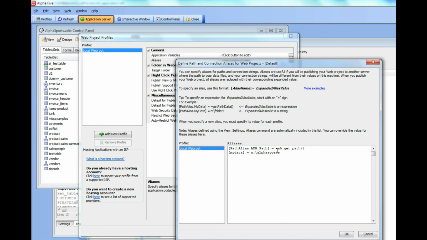So that background information hopefully will help you understand a little bit more clearly what's going on behind the scenes with aliases when you're opening and referring to DBF files or MDB files.